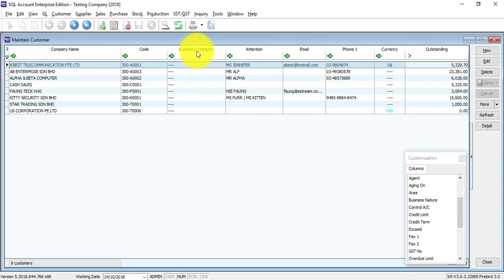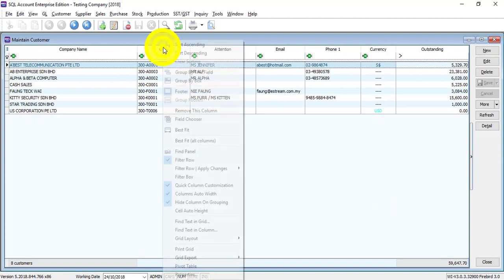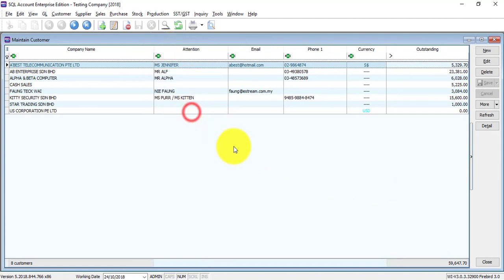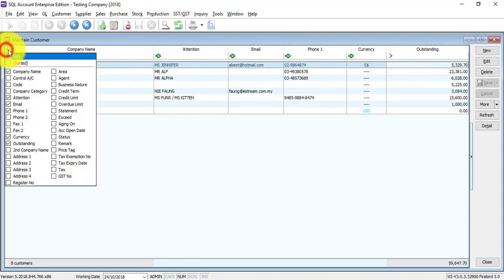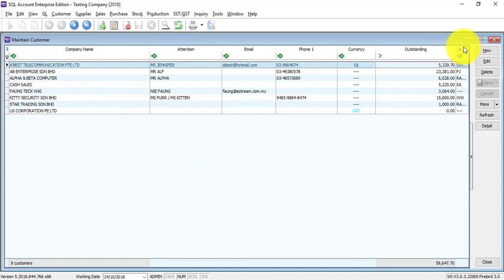If you don't want, let's say you don't want to use company category, left click it, do not release, drag, drop, or right click it and remove this column. Another way is, you can see at the column header, on the most left there's a very small button with multiple lines, click on it. You can just click on the view area, and the area appears. Okay, so this is how to use the grid.